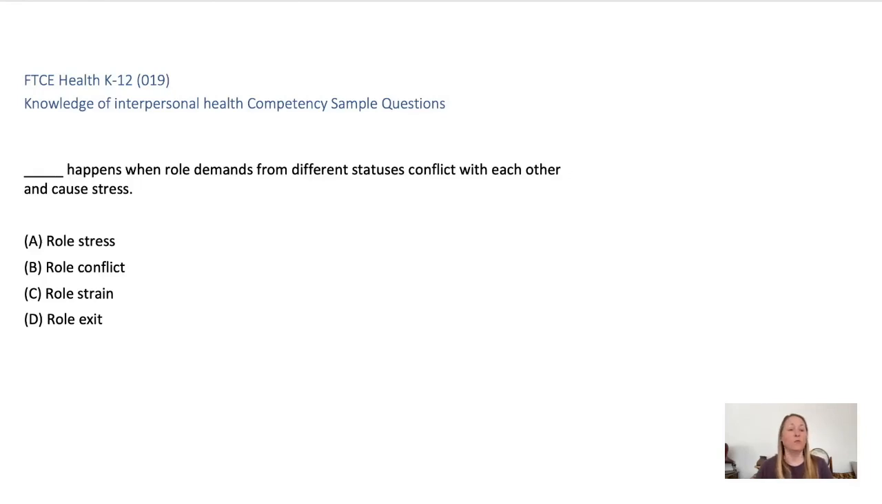Blank happens when role demands from different statuses conflict with each other and cause stress. A. Role stress. B. Role conflict. C. Role strain. Or D. Role exit. A. Role stress is incorrect. It's too general, doesn't specifically refer to conflicting roles from different statuses. C. Role strain. This is incorrect. This is stress from conflicting demands within the same role, not between different roles.